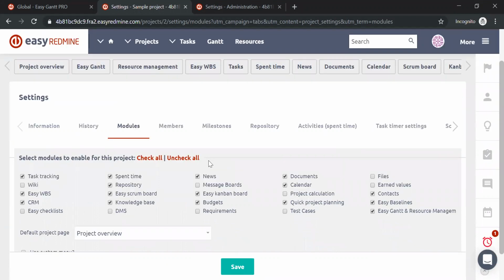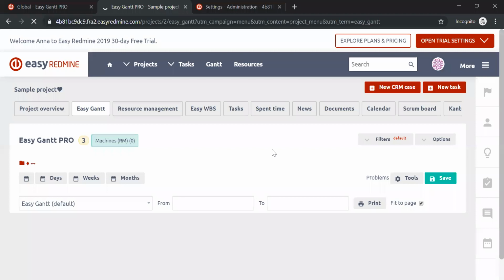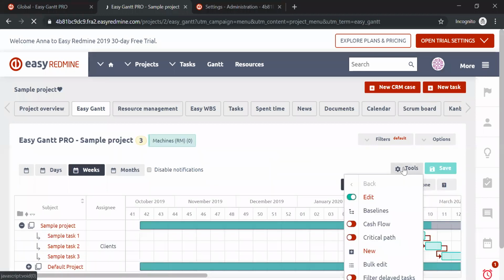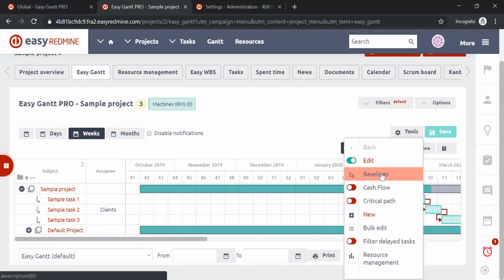And we can see the easy baseline over here. By default in this particular project it is already enabled. If you don't have it on your project, make sure you activate it, and it's in settings, modules, and then you would click on the easy baselines over here. So let's go back to our project Gantt again and click on baselines.